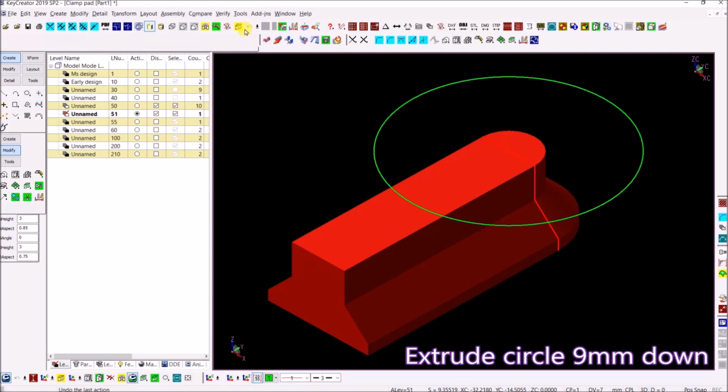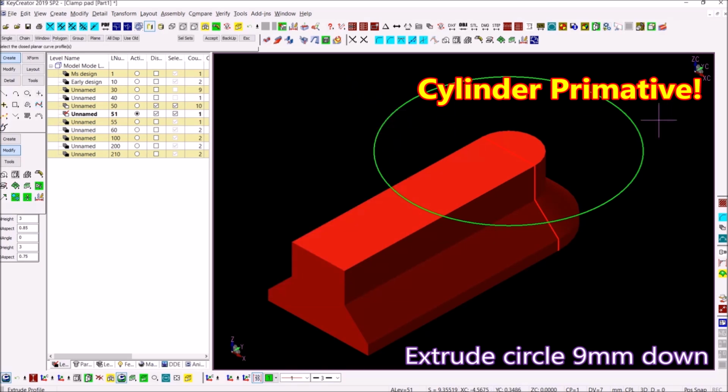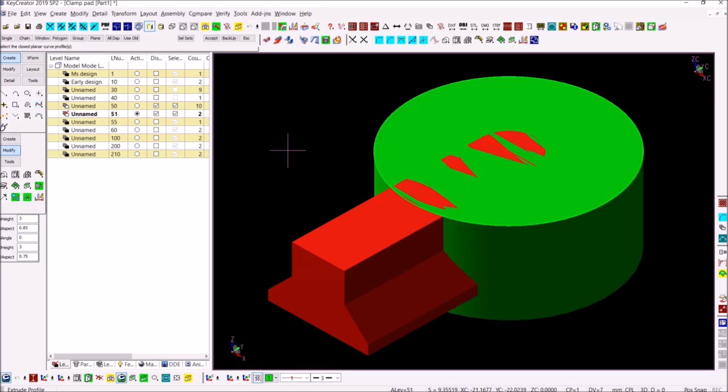Now I'll extrude the circle to get the solid that I want. I could have used a circle primitive, but hey, I'm used to doing extrusions. That's the extrude dialog box, and you just select your circle that you want to extrude and the direction in which you want to extrude it.